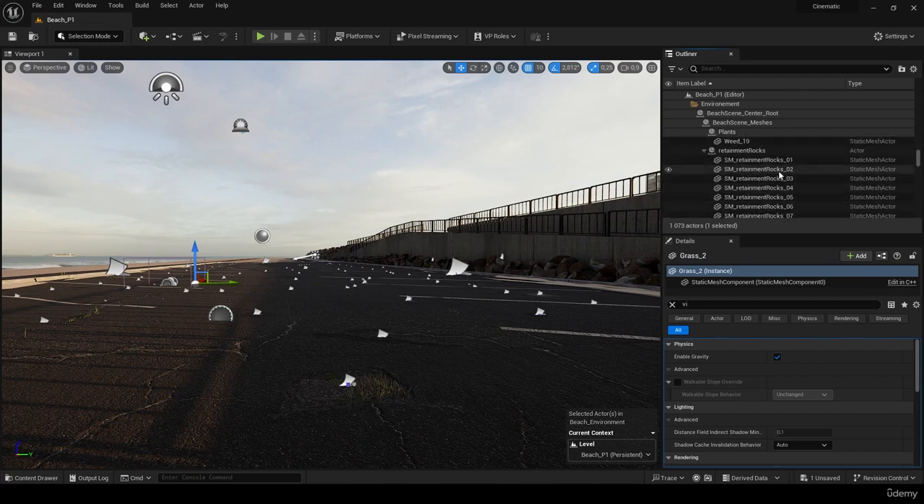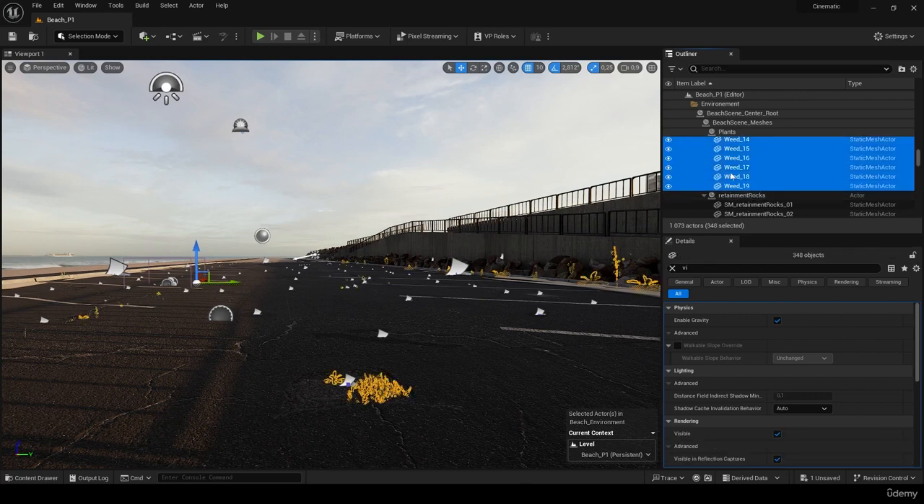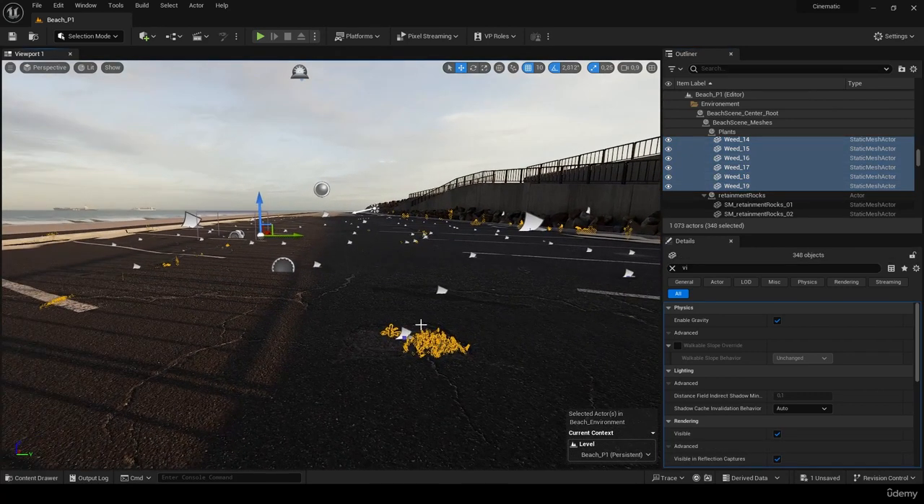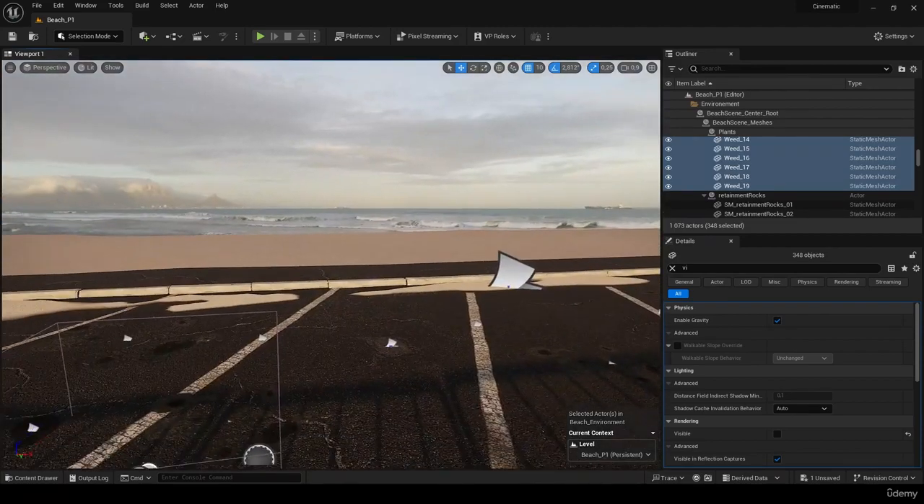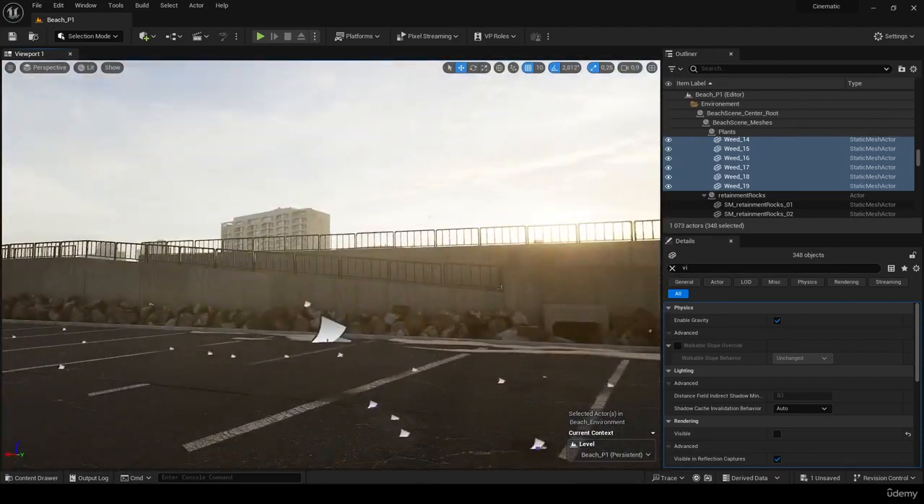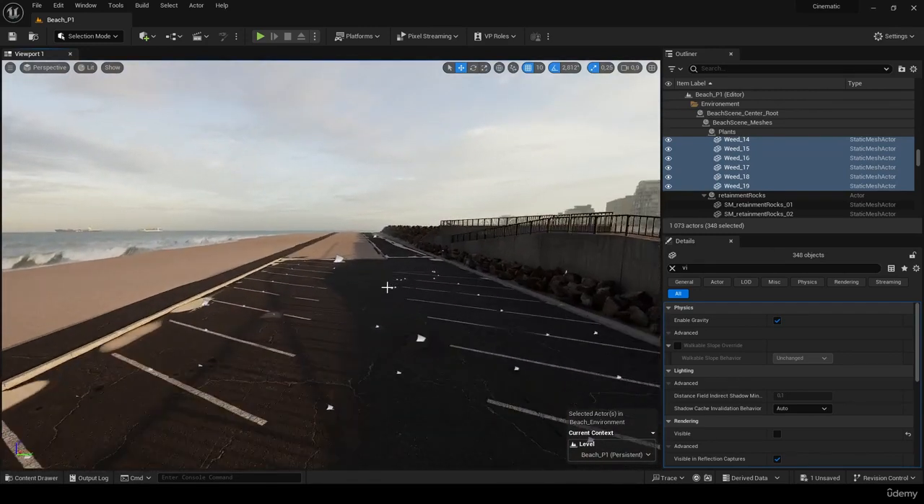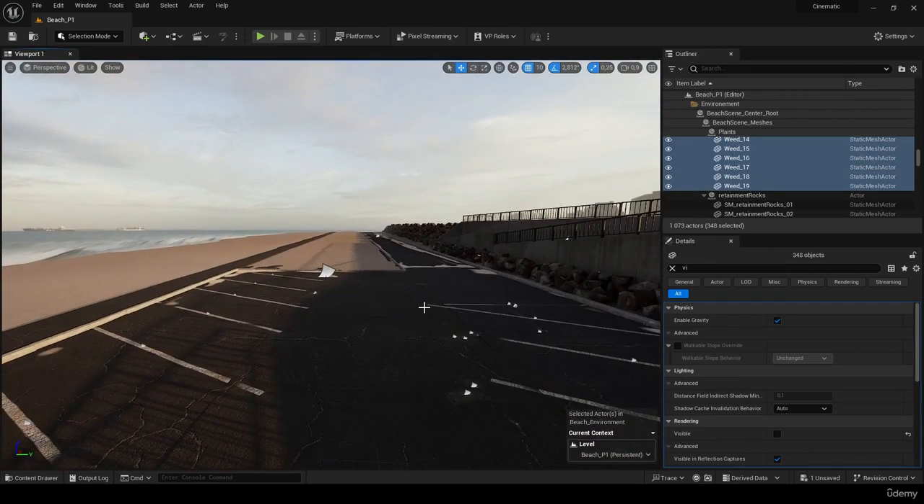Another weed stuff. So okay, let's select them, and now again visible in details, and uncheck them from here. Okay, perfect. Now we stopped all of the grasses and shrubs on our level. That's good. Now it's time to place our road here in the middle of this place.